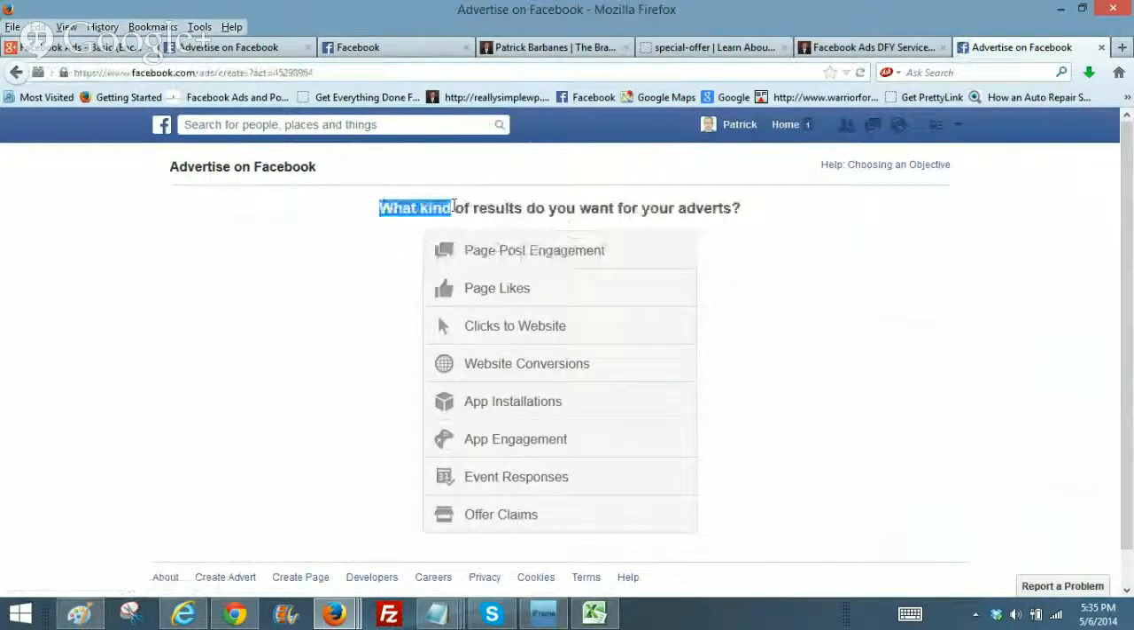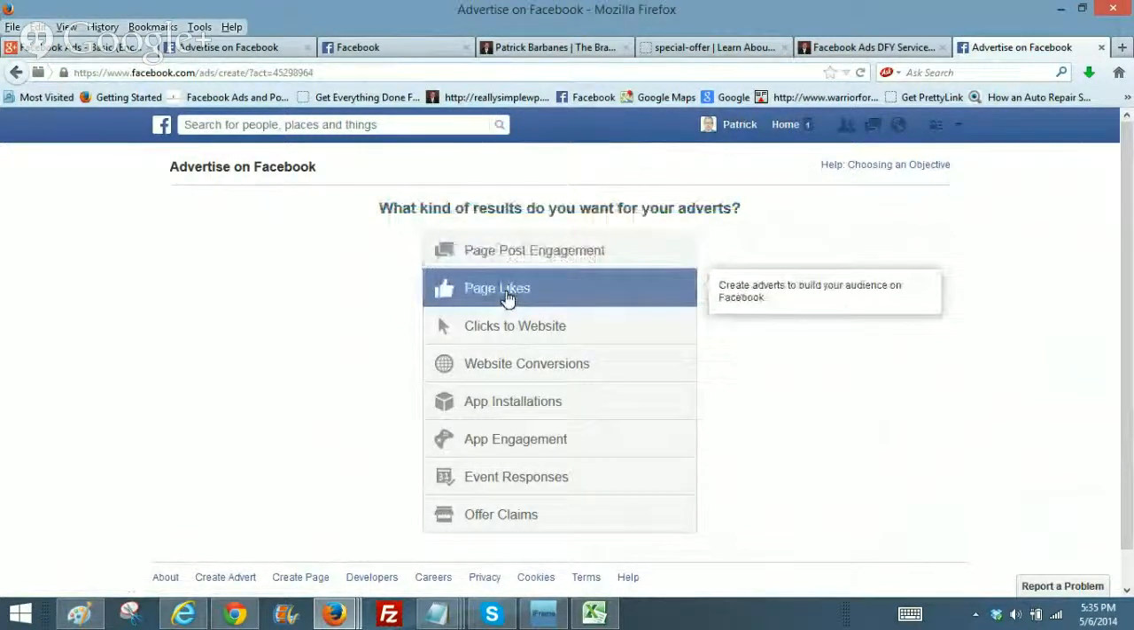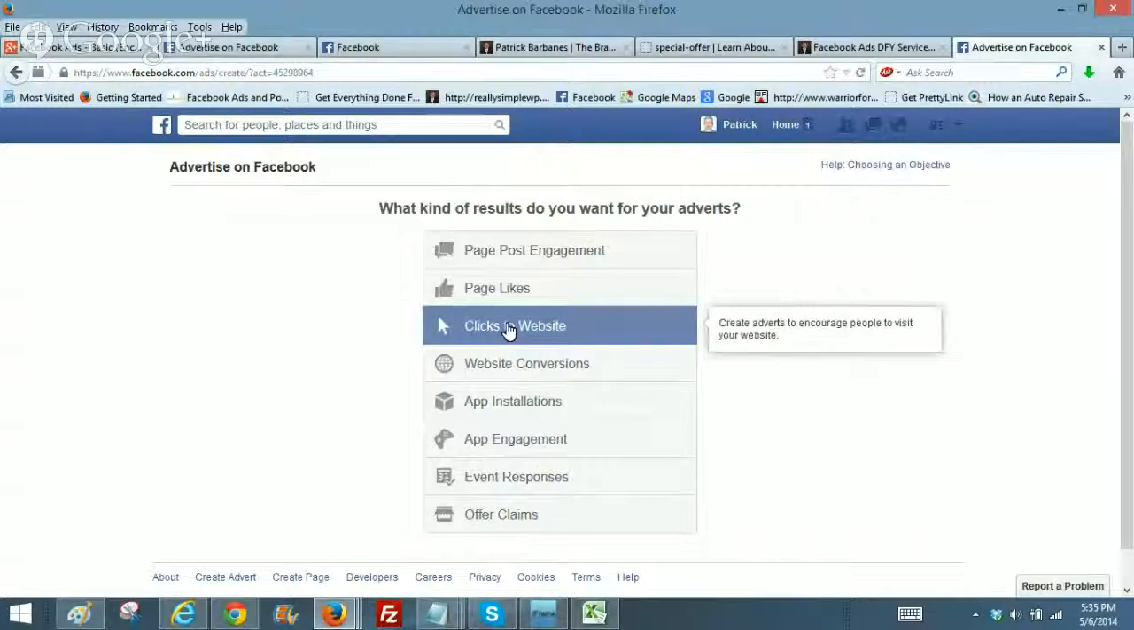And the first question it asks is, what kind of results do you want for your adverts? Now remember, I already said that page likes is not what we want to focus on. There may be a time when you want to focus on page likes, but my initial recommendation is not to do that. You want to start getting email addresses. If you've heard me talk at all before, you know that building your email list is so important. Far more important than getting likes to your page. So that's what we're going to try to do: get email addresses, or get people to actually buy something first time out, which is a little harder. But you can do either one. In either case, that's going to require clicks to a website.